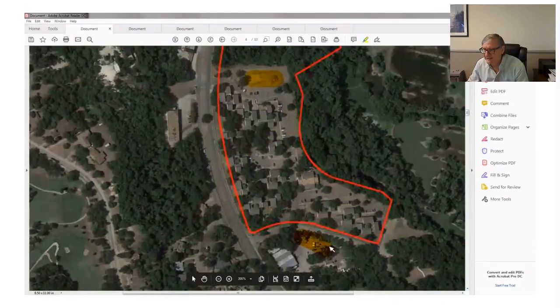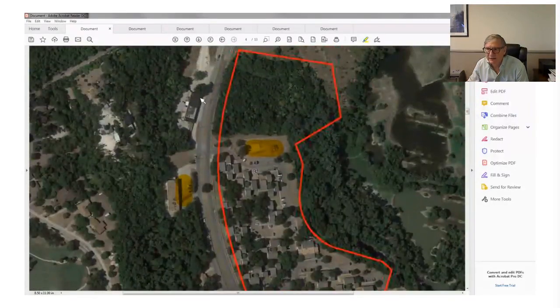We still don't know what this site does, but it may be some sort of repair or warehouse. Nor do we know what this site does, nor this site. But they don't look like they're gas stations or heavy manufacturing or anything like that. Did I miss anything?